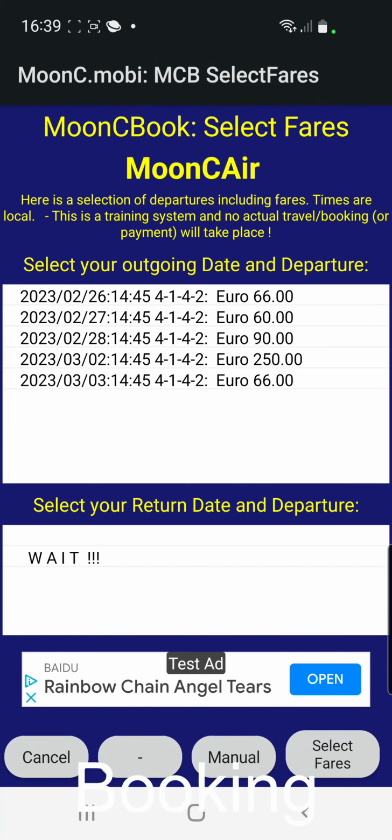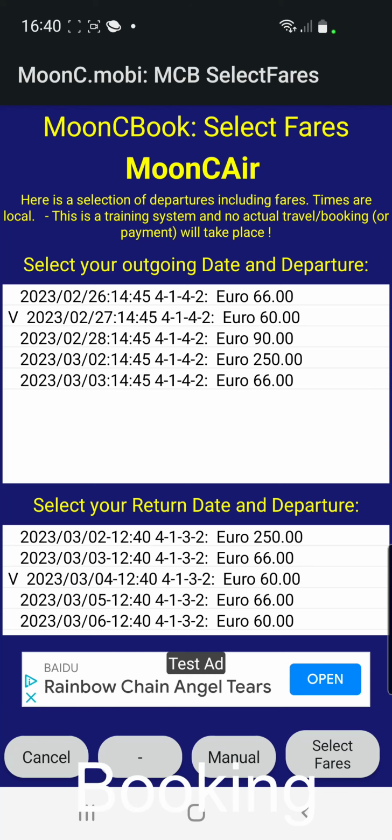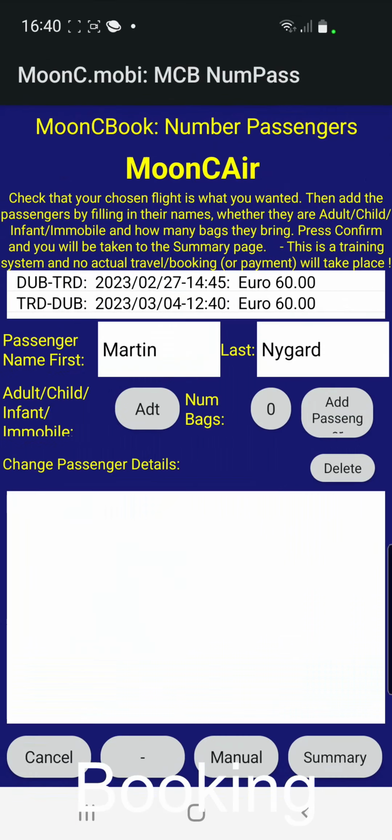Now it will give you the fares available. And, well, I can save 6 quid by taking the 27th, so I'm going to do that at 14:45. And for the return, I'm also going to do the cheap thing, and I'm going to pick the 6th, no, maybe the 4th. Like that. Select fares.